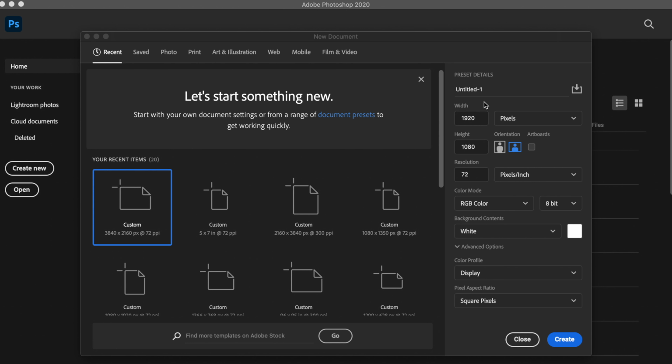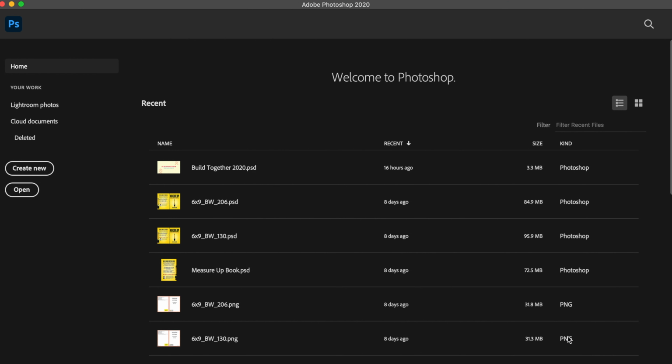First thing you're gonna want to do is make sure that your dimensions are set properly for your graphic. Go ahead and change the width to 1920 pixels wide and 1080 pixels high. This is the standard size for YouTube thumbnails. So we're going to go ahead and create.